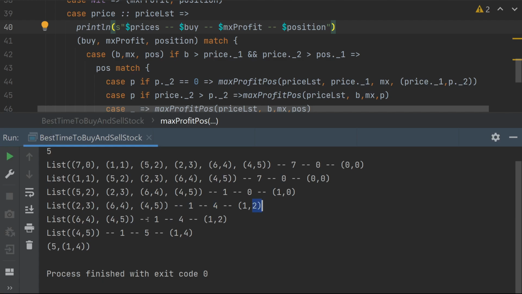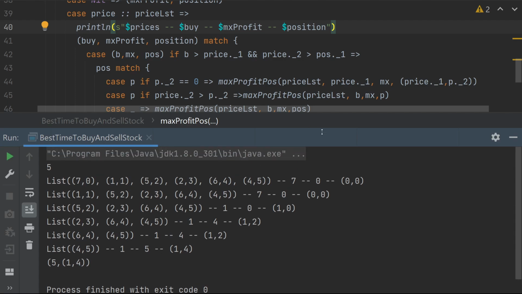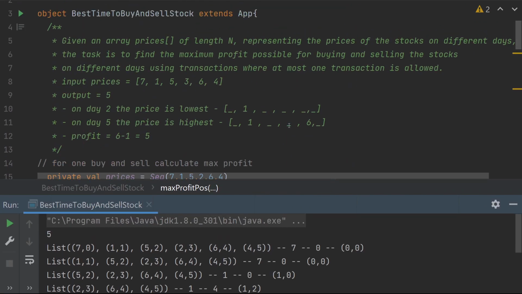For the next element, when it compares the value 1 and 6, it is already on the lower side, so there is no change in the buy. But when it goes to the sale, it says that there is a max of 5, then the index will be changed to 4 at this level. So now we have index of 1 4 and there is nothing further to iterate on, so finally we have the max profit as 5 with the position of buy as 1 and sale as 4. All right, so this concludes the best time to buy and sell stocks.